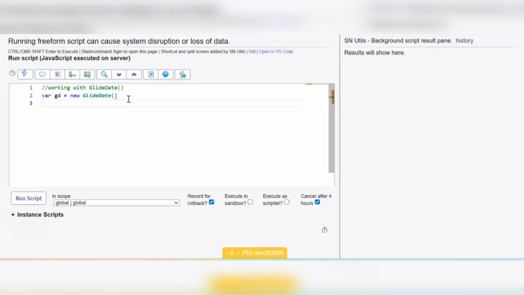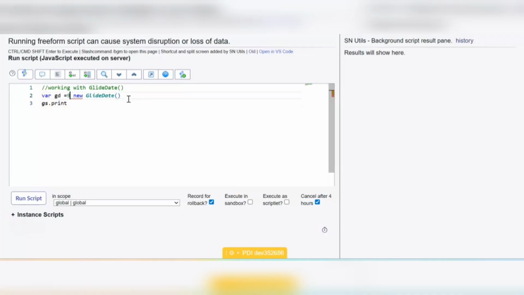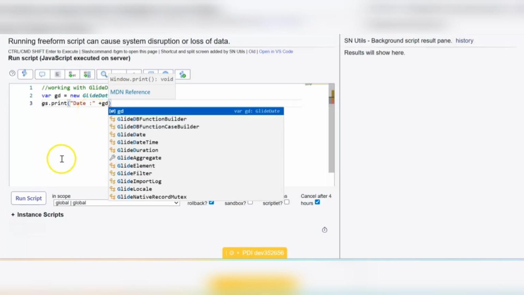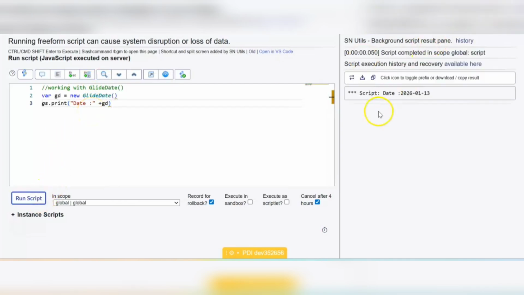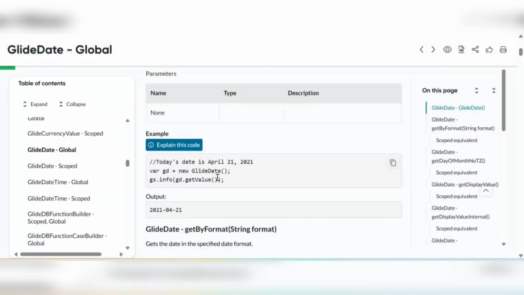So gs.print, and inside that you can modify it however you want. We are writing here date, plus this variable in which we are accessing the GlideDate, so gd, and let's check what happened. See, today's date appears here. So GlideDate is basically fetching the current date.